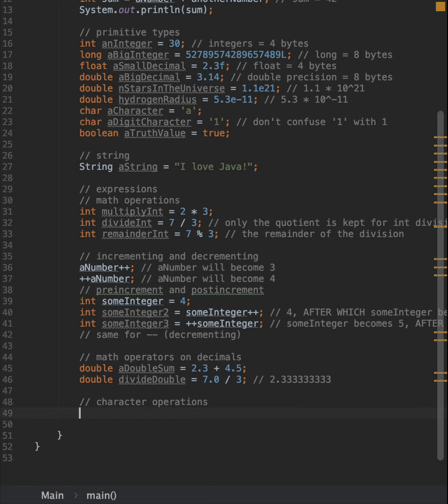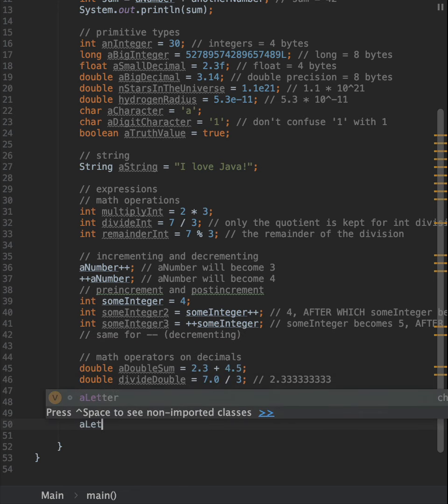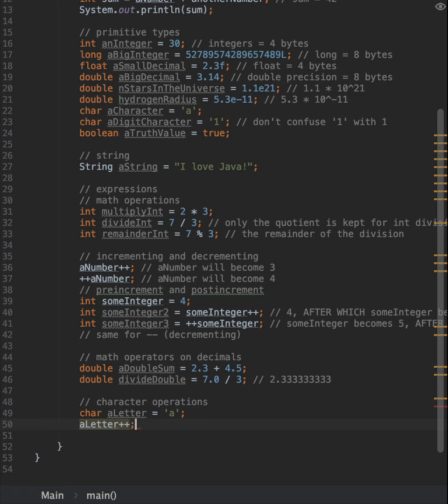Let me define a letter as char aLetter as 'a'. So you learned how to define characters earlier. And we can also use incrementing and decrementing for letters as well. So if I say aLetter++, this is also valid because characters are also represented in binary on the computer. And so they can be thought of as numbers, and they are represented as numbers due to what is called an ASCII code.